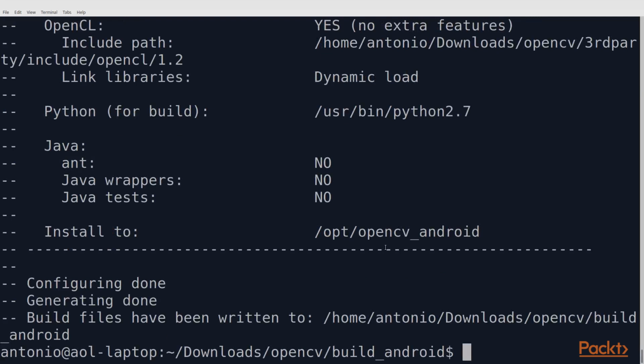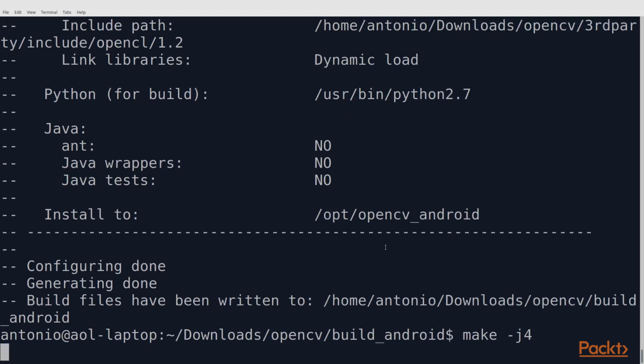Perfect. The library finished the configuration step. Now we're going to use make to compile our library, and I will pass the -j4 option. You can pass -j4, -j2, depending on the number of CPUs that you have in your computer. So I will use this to speed up the process a little. I will hit enter and wait until the compilation finishes.